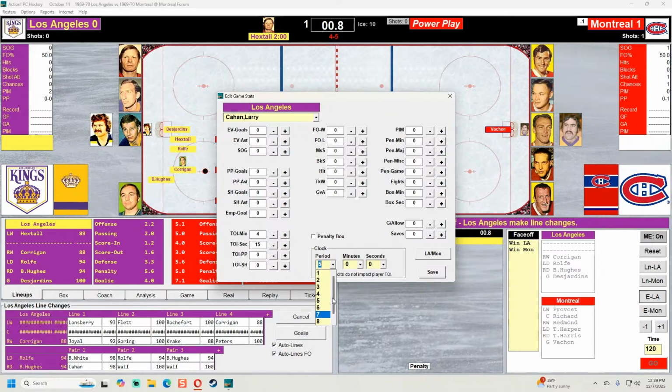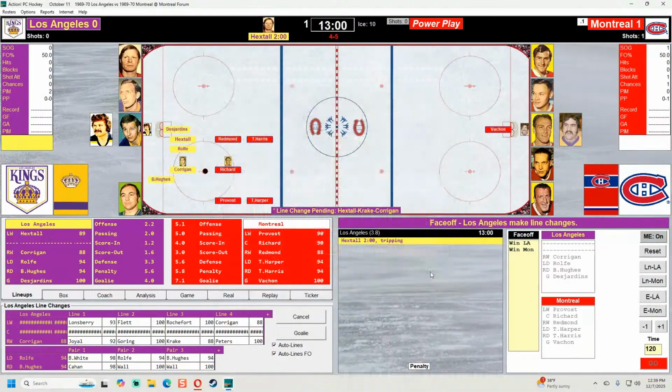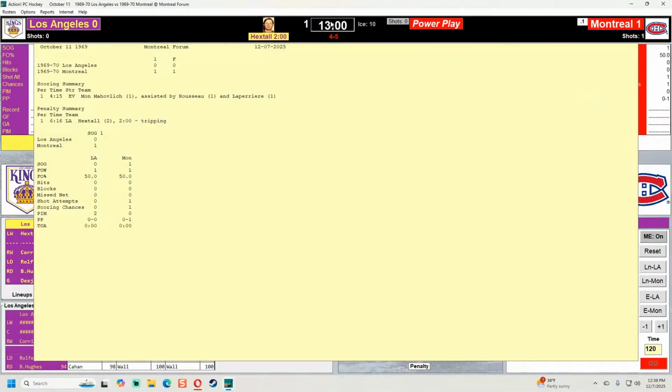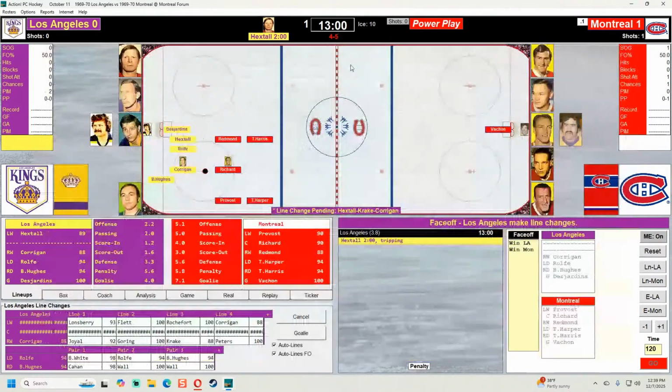I screwed it up. So in the first period, and I think that penalty was at like say 15. Oh, I said it was like 12 seconds. I'm screwing this all up. I hit the wrong button. So let's go back here. All right, so Hextall's still in the box. When did he go in the box? 6:16. So that would be 13:44. Okay, so we're good. We're good. So he's still in the box.